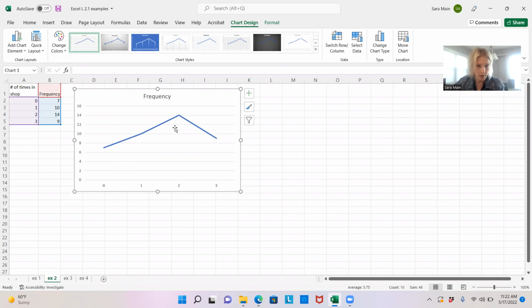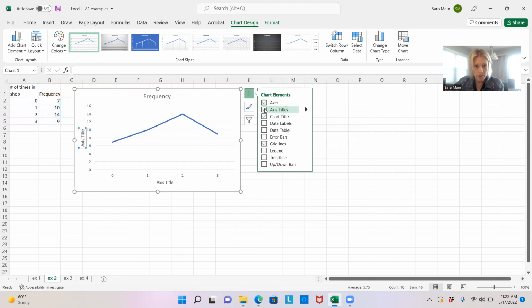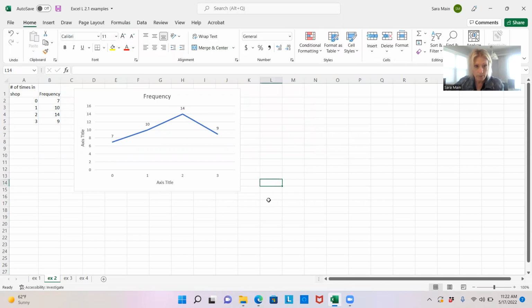Should be like increasing up to 2, and then it decreases slightly down to 3 times in the shop with a frequency of 9. You can also go here and say, I want to add titles, like we said before. You can even say, I want to add data labels. And so that's kind of cool. Then you can see the 7, 10, 14, and 19 in the graph.